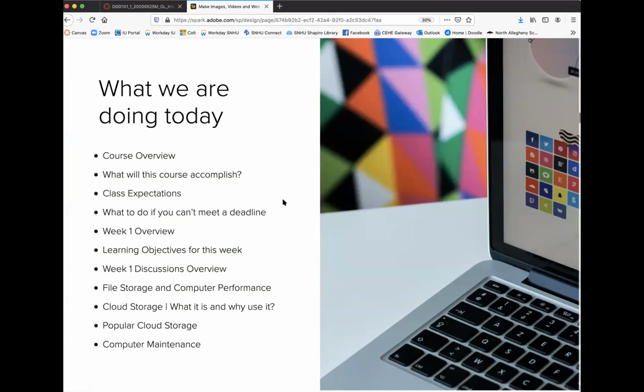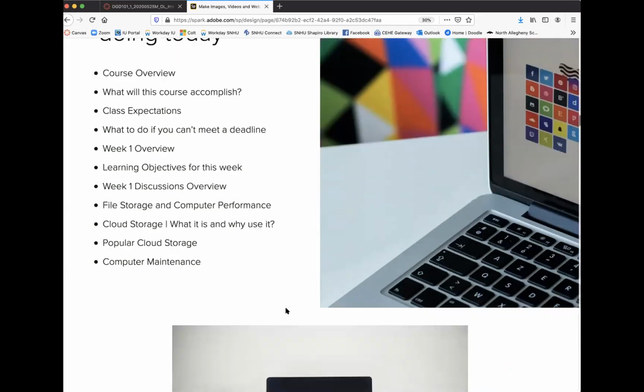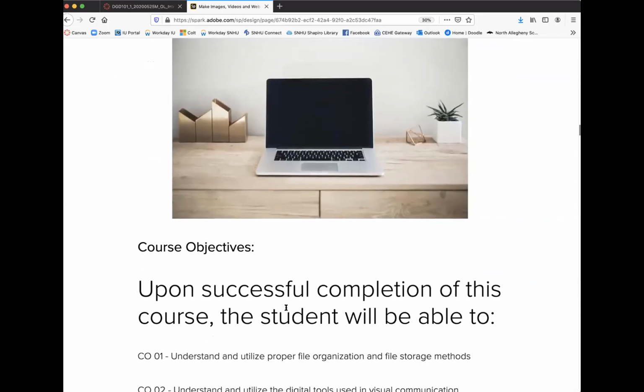All right, so what are we going to do today? We're going to go over a course overview, what you will be learning in this course, as well as week 1 class expectations, what to do if you can't meet a deadline, and then we'll go into your week 1 learning objectives and your discussion. You're going to have 2 discussions every week to participate in. We're also going to be talking about file storage, computer performance, all that good stuff: cloud storage, what it is and why use it, popular cloud storage, and computer maintenance. Let's get started. Lots of stuff.